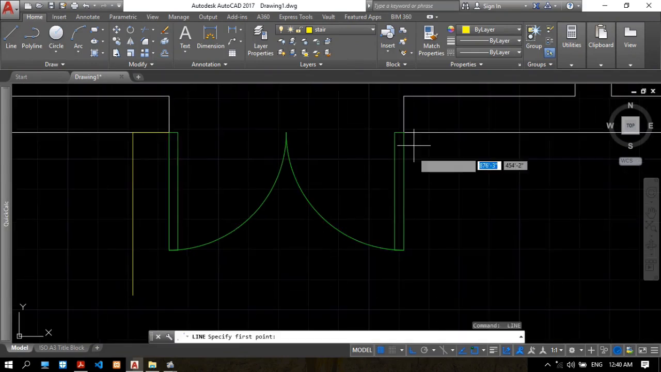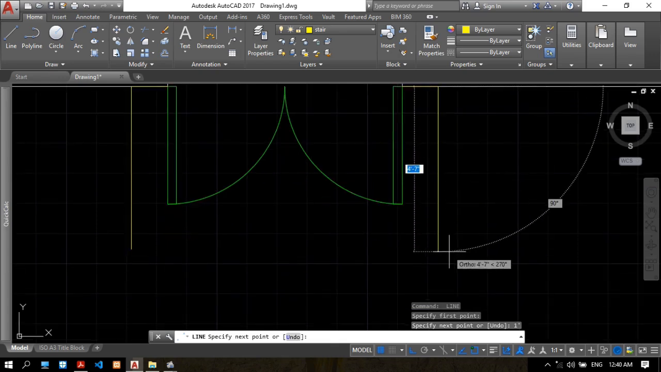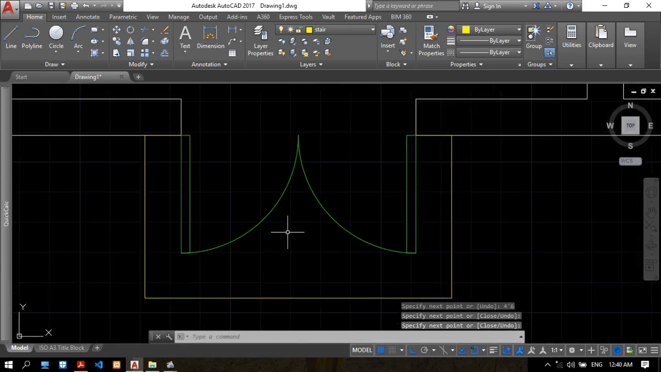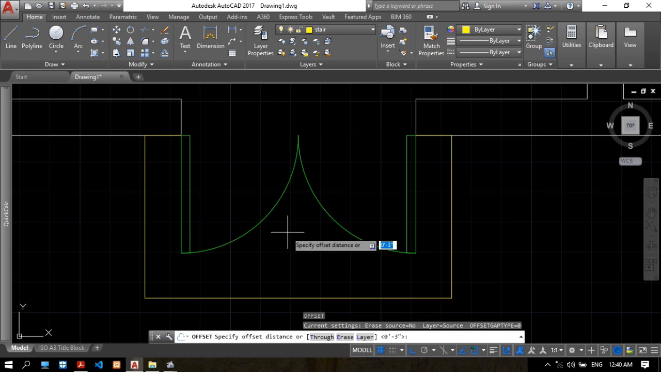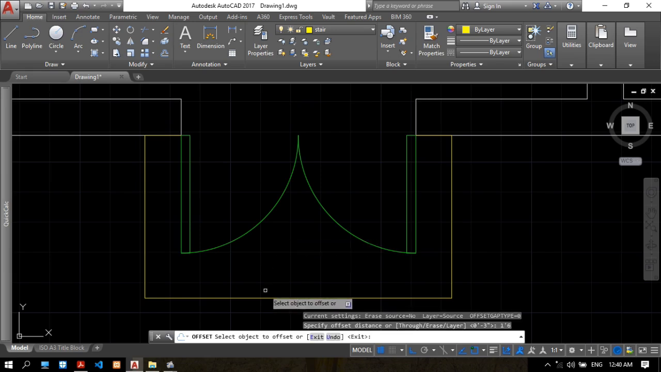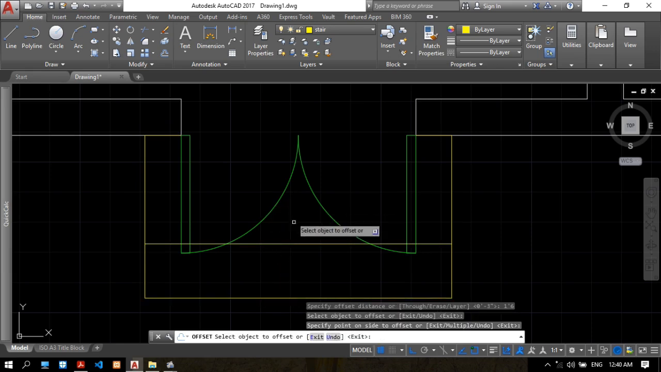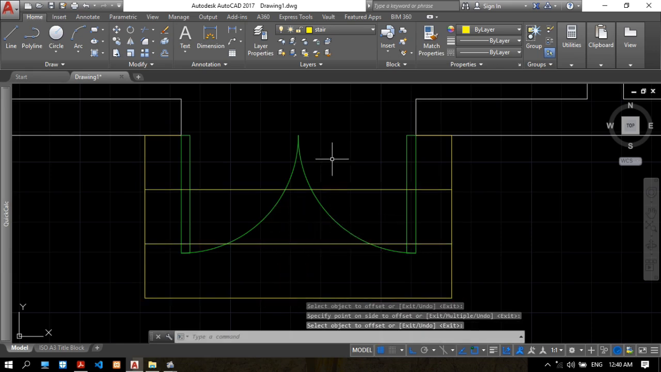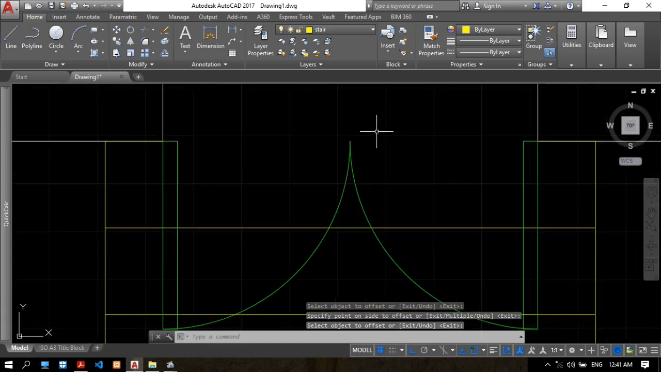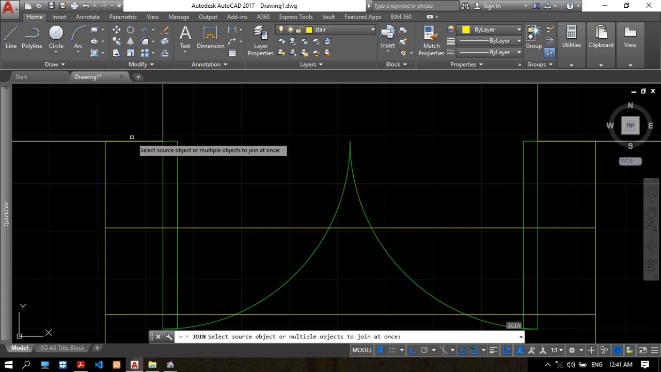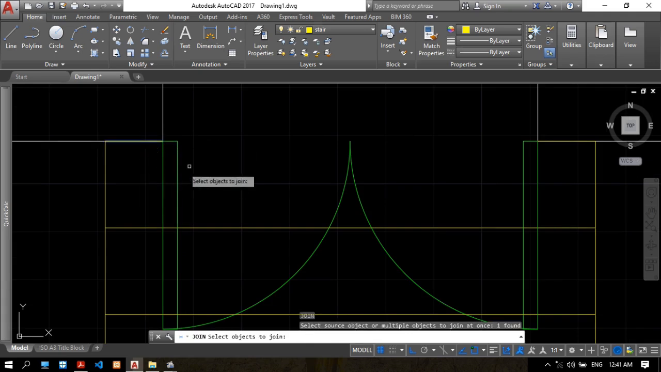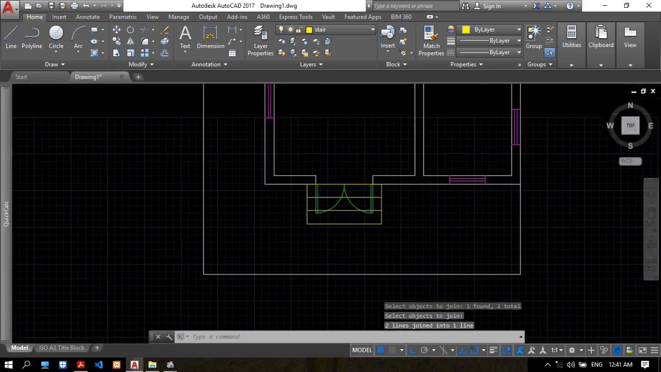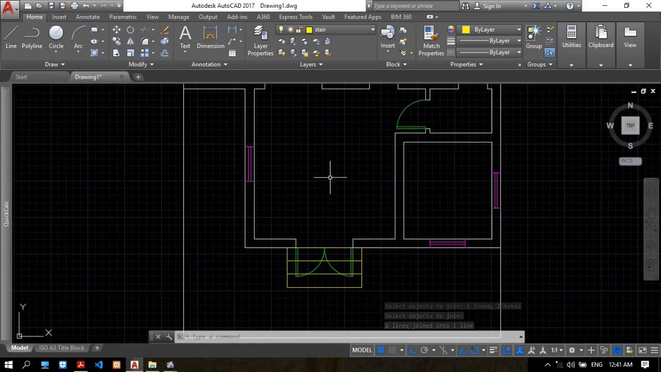Yeah, and then line from that point to the right 1 feet, and then the height is 4 feet and 6 inches. And then offset for each is 1 feet and 6 inches. So we get the two lines. Use the join command to connect the lines. Let's choose the yellow line, enter. Fine. This is the stair.